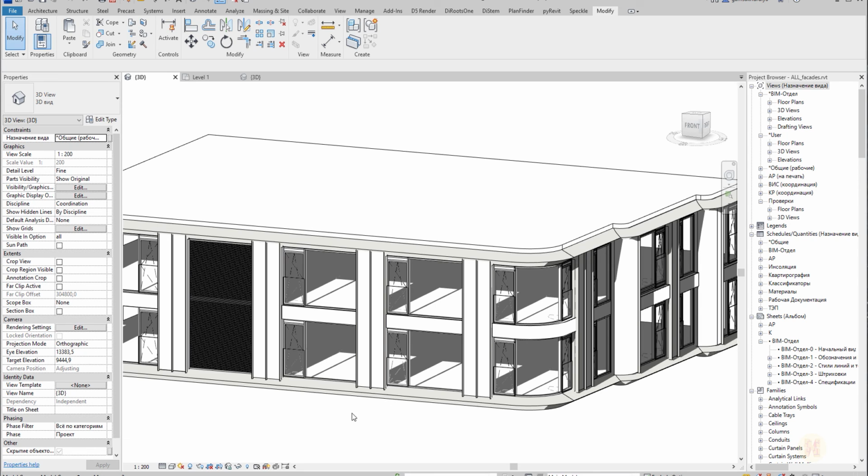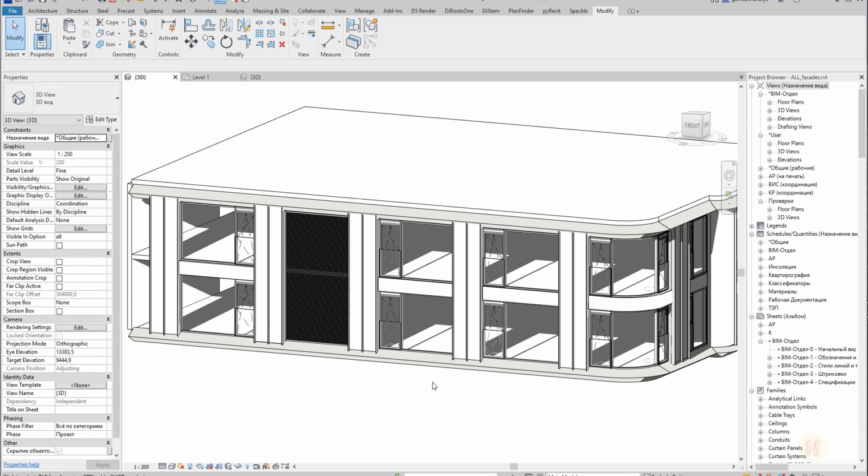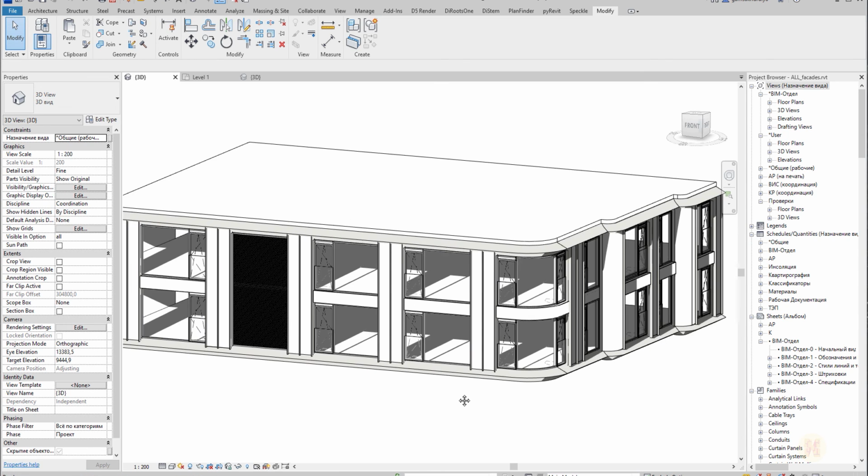Today we continue talking about the facade. So today we will create the second variant of this facade, as you can see this one.